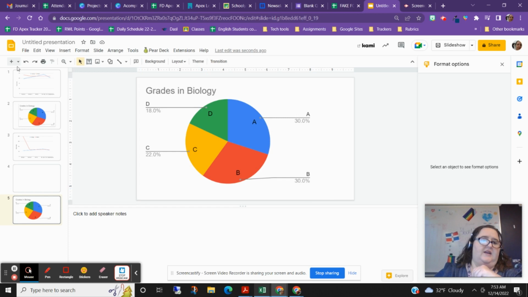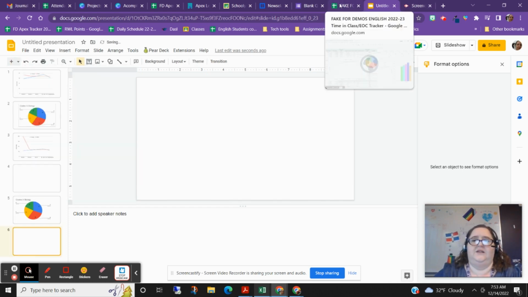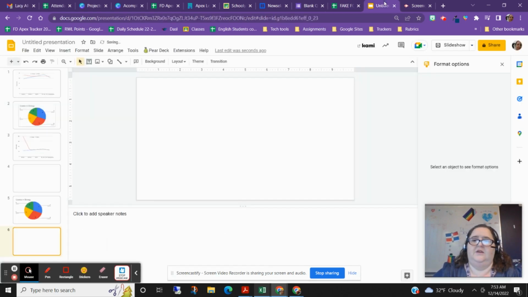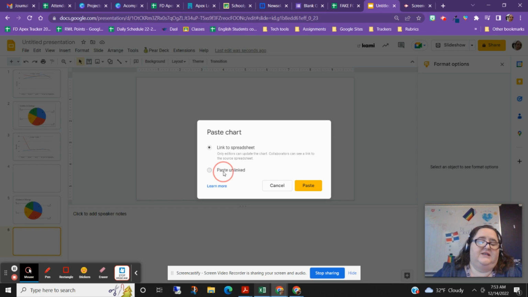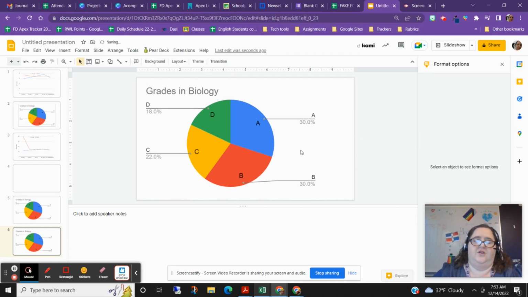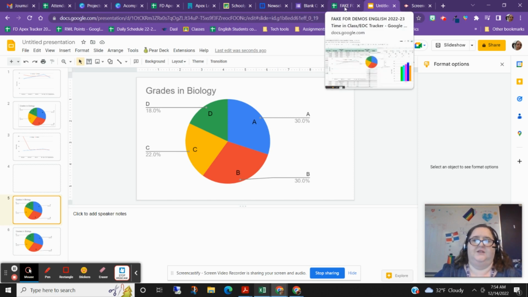So I'm going to go ahead and make a slide and paste it again. And I'm going to paste it unlinked so we can compare the differences of those two. For my purposes, if I'm giving a presentation, most of the time that presentation is a specific moment in time. So I might be trying to provide a snapshot of data at a specific time, right? So this one is linked and this one is unlinked.